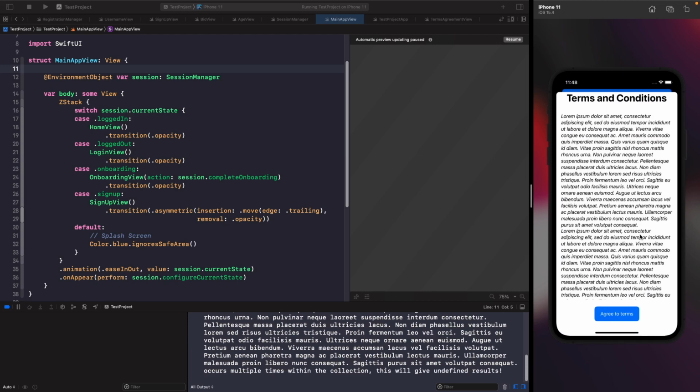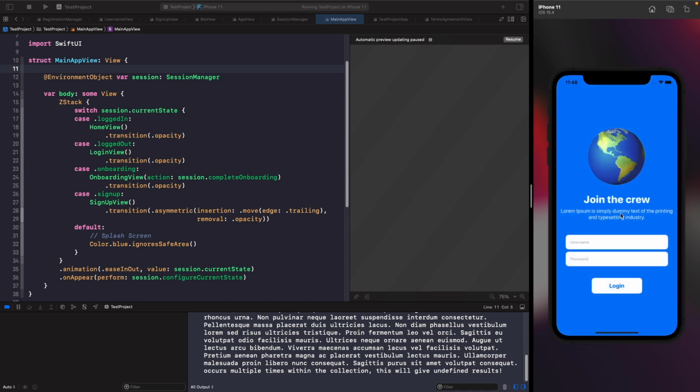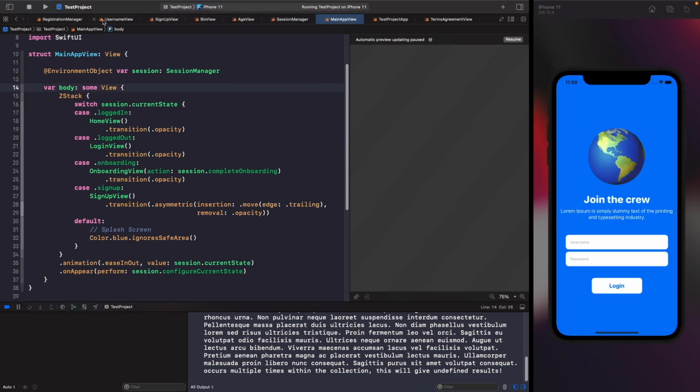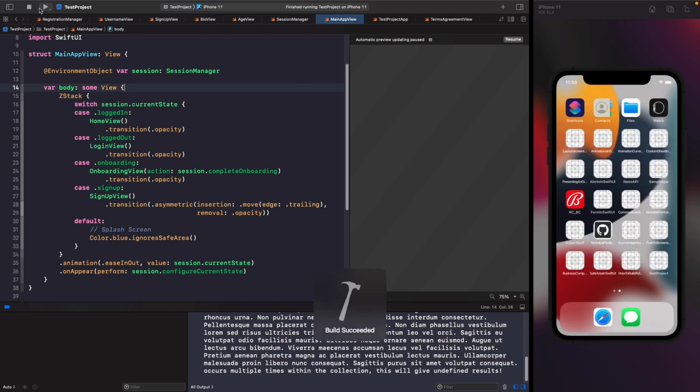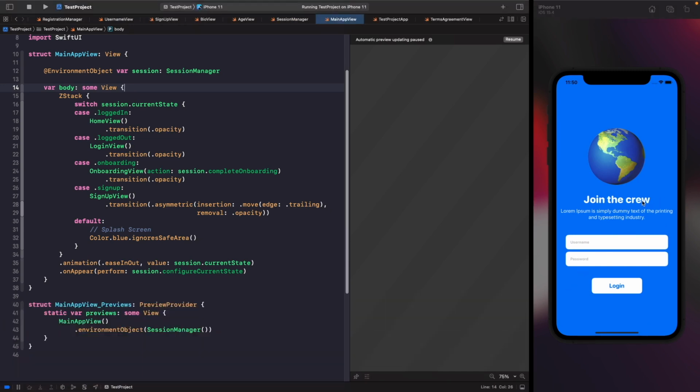We now see our terms and conditions view. If we hit agree to terms, we now have our spinner and we can't dismiss it. And then it dismisses the view. And then now we can sign out, go to our login screen, and we can log in again. If we stop the app from running and we run it again, you'll see that we just get our screen here, which is our login screen.